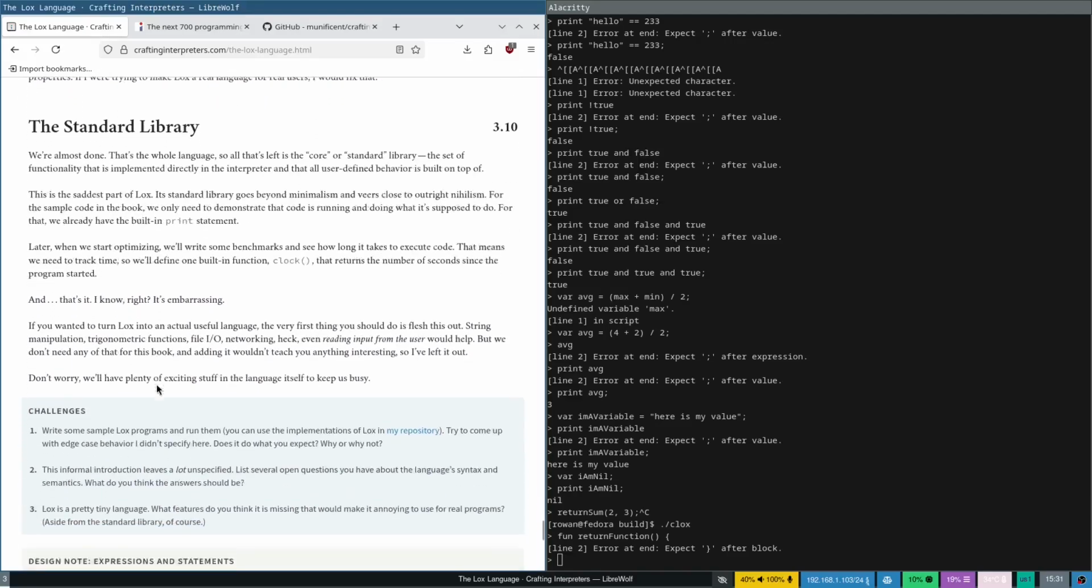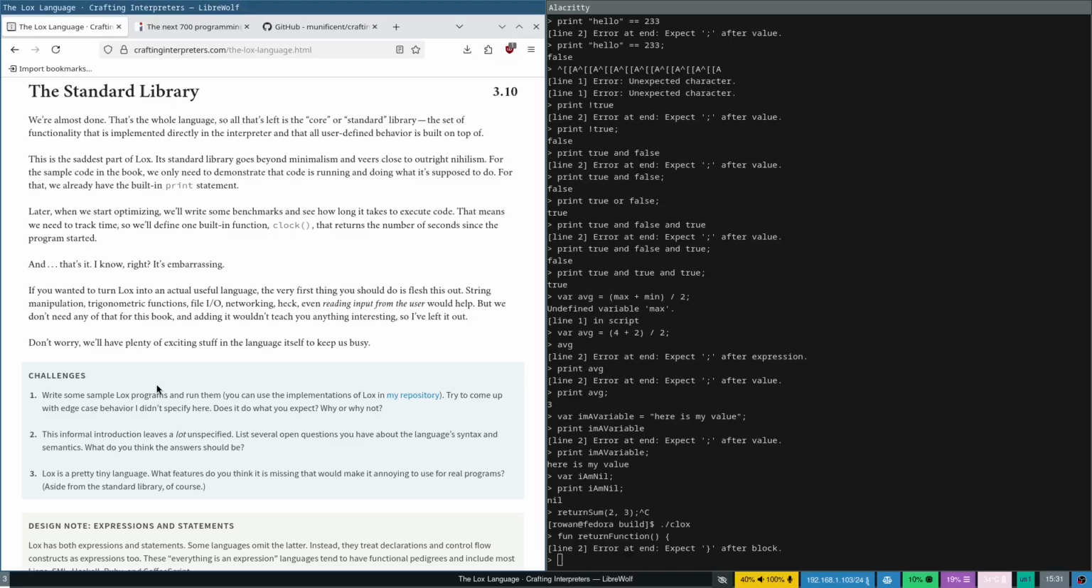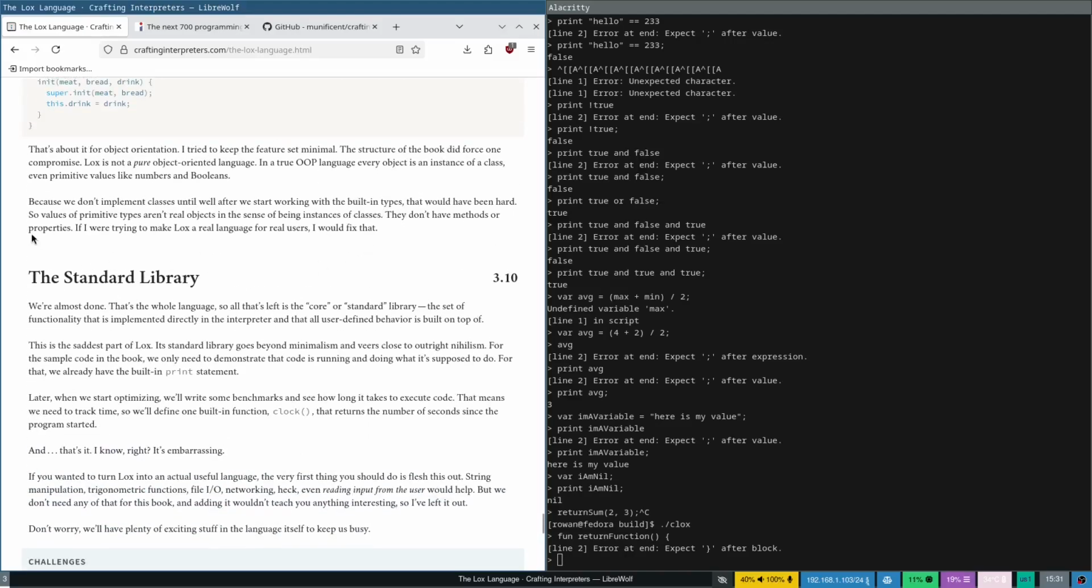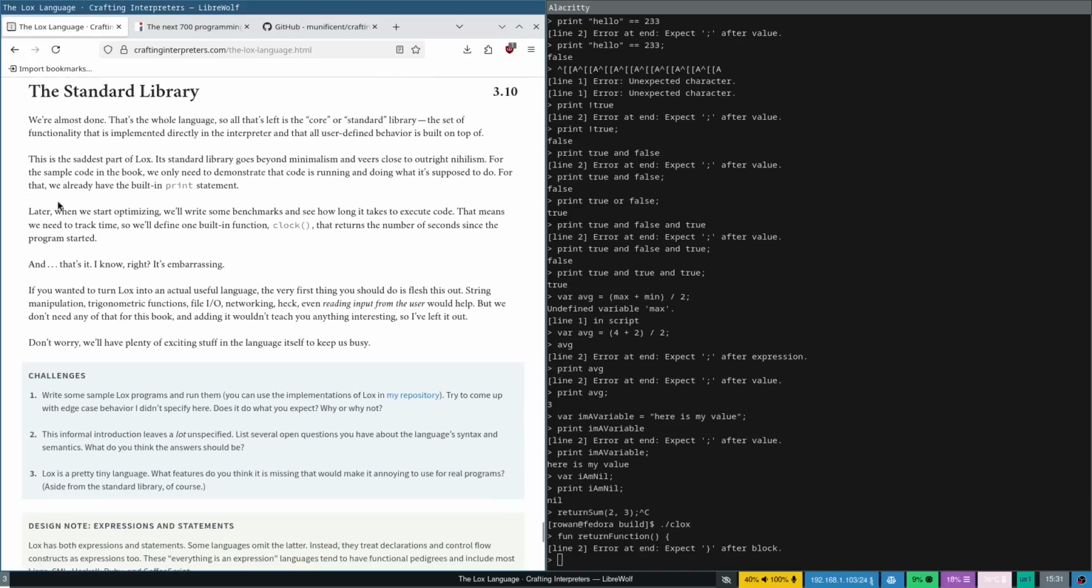Okay. Yeah, we're almost done. So it doesn't have real methods or properties, so does that mean I can cast an int to a string in this? That'd be an issue. We're almost done.